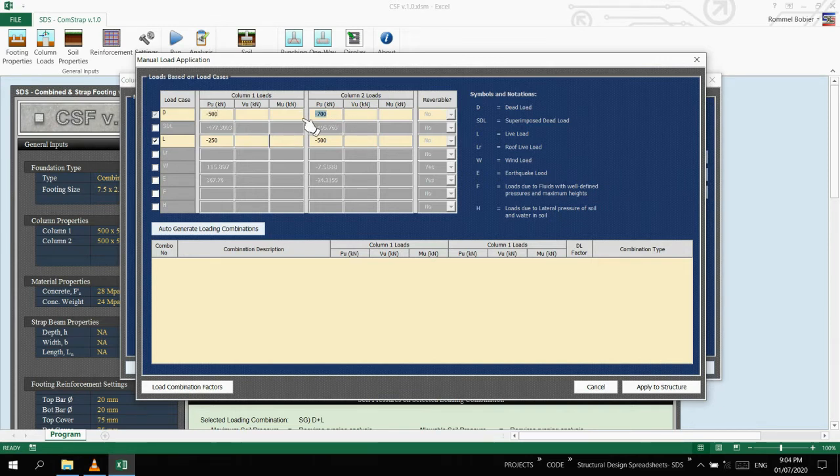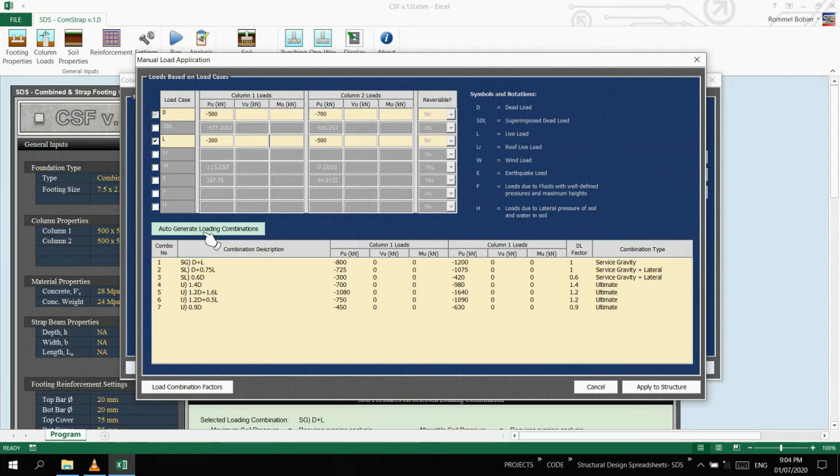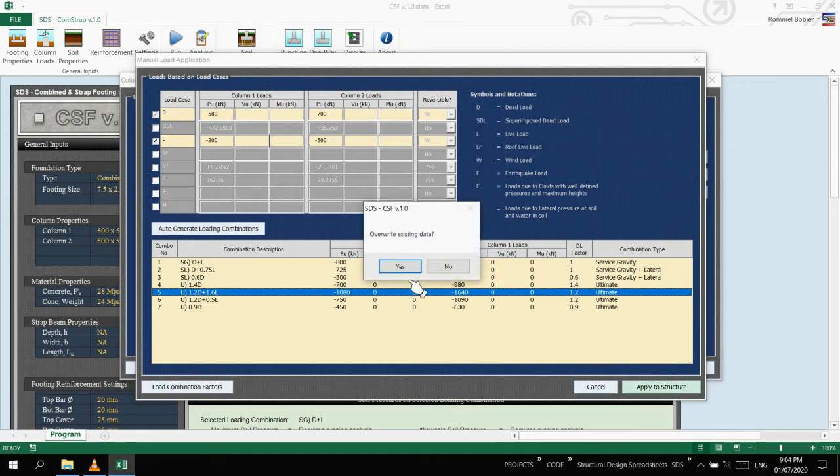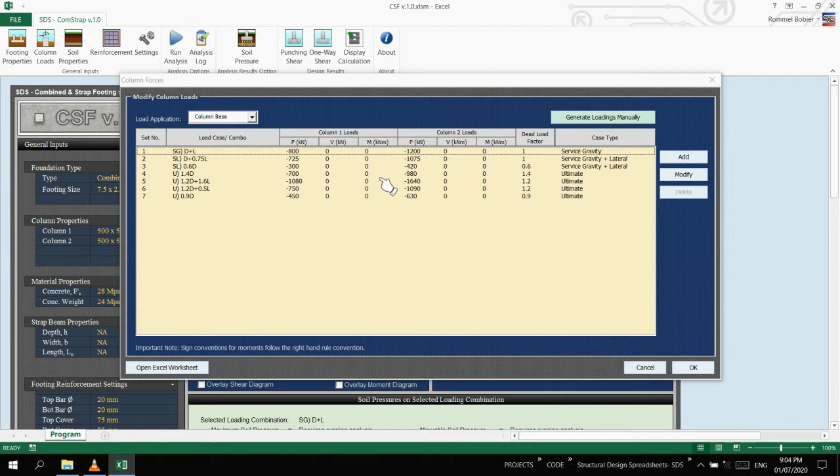Apply the given loads to columns 1 and 2. After specifying the loads, click on the Auto Generate Loading Combinations button. Now, loading combinations are automatically generated. Click on the Apply to Structure button to use the generated loadings.